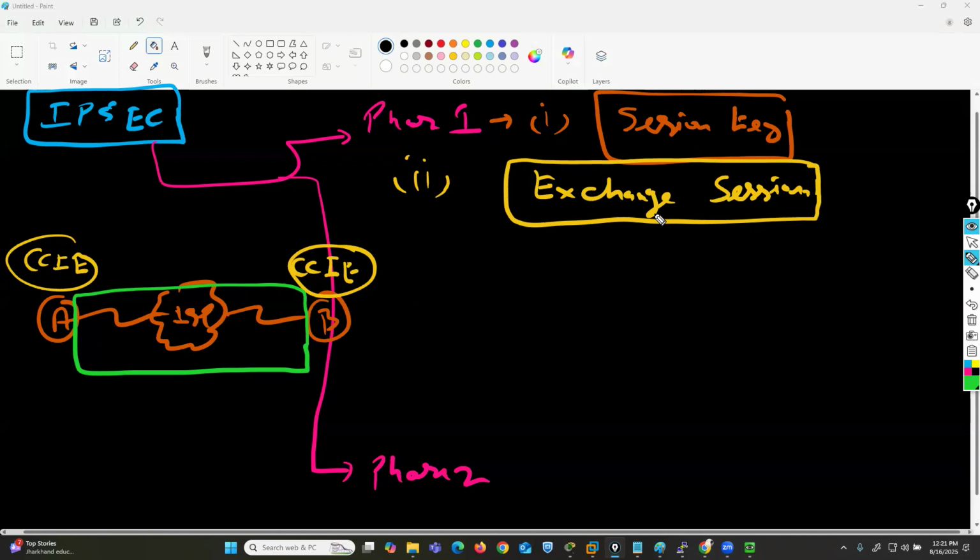So in phase 1, to exchange our session key, we set up our phase 1 tunnel. And to create this tunnel, we require parameters. We require encryption, hash, and authentication key.